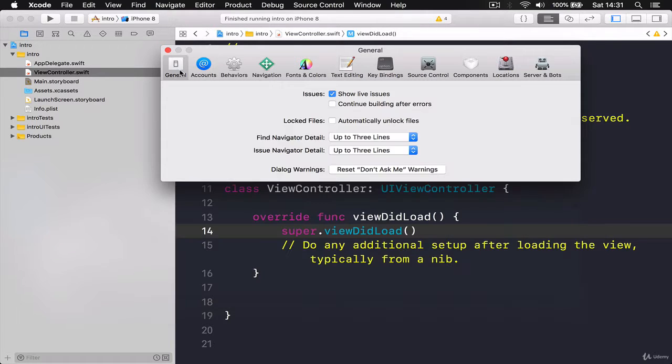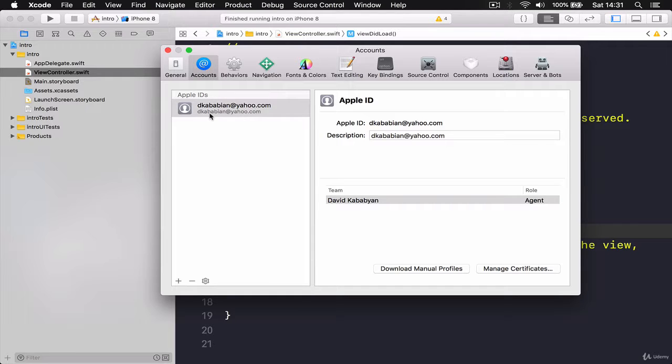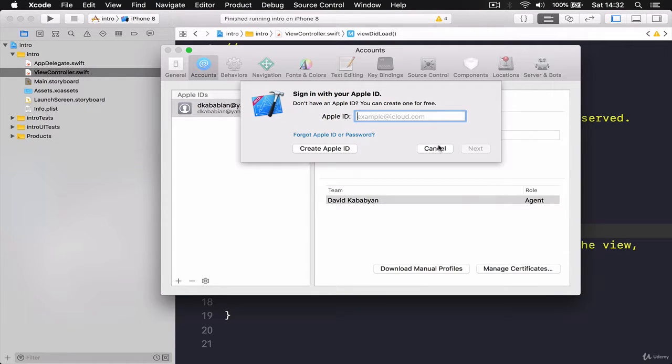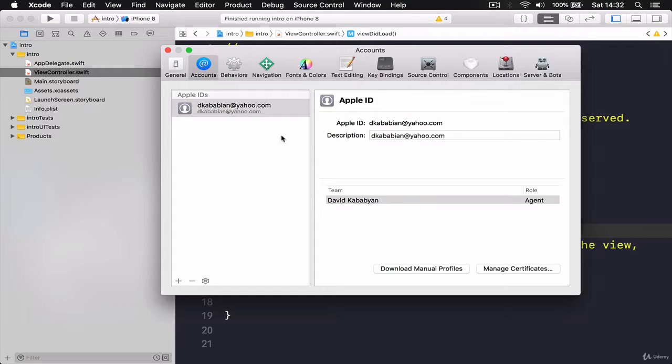So the first one is the general area. We're not going to touch anything here. The second tab is accounts. Again, if you have an Apple developer account and you are logged in, this will show the information. If you are not, you can click on the plus button and choose an Apple ID, click continue, and you can log in with your Apple account here. Then it will be available here.